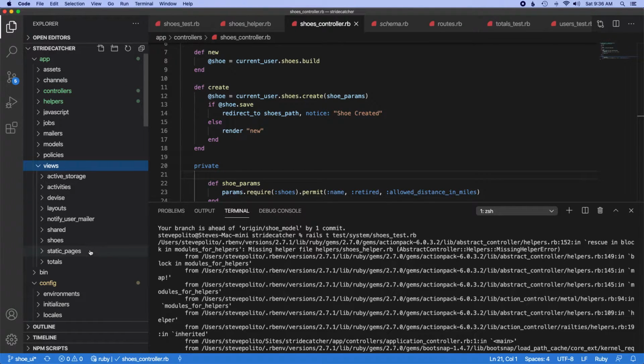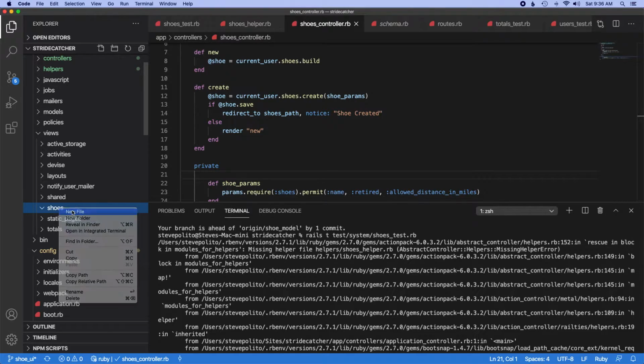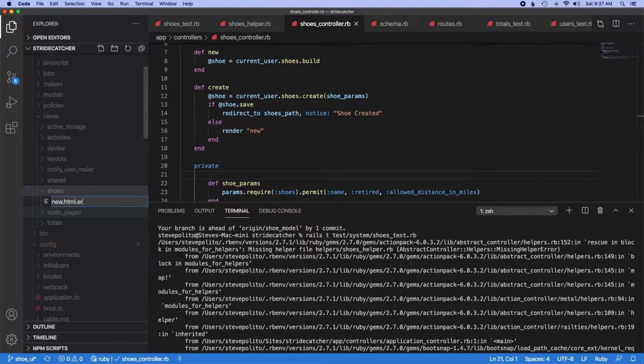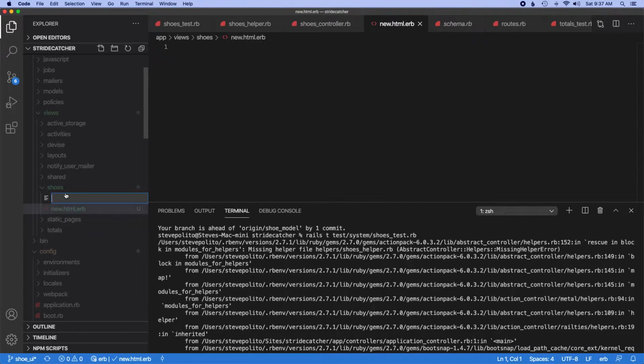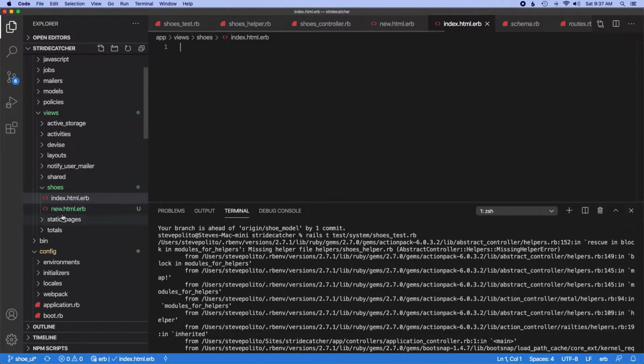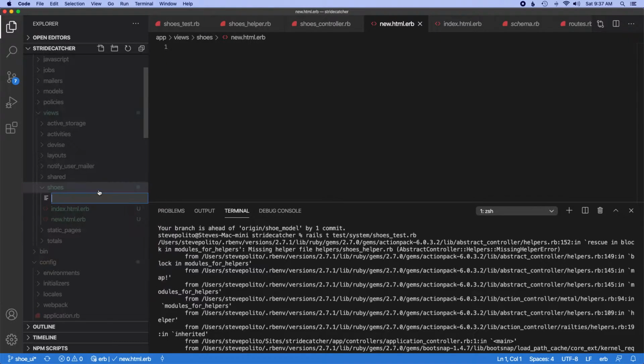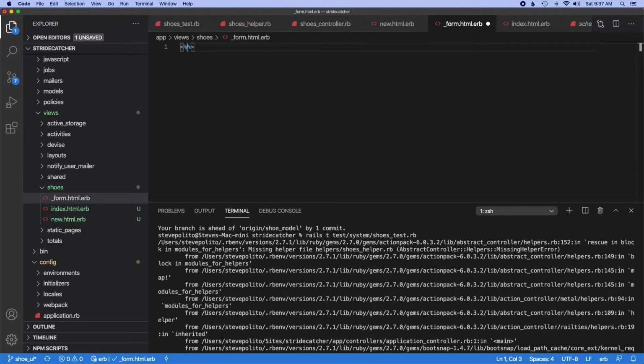So let's go into shoes. We need to do a new file of new.html.erb and index.html.erb, and for new we want to do, actually let's just make a partial right now, form.html.erb, and then we'll do form.